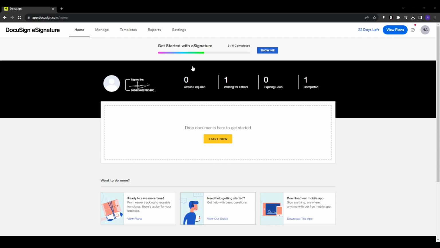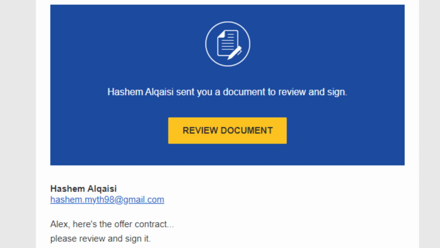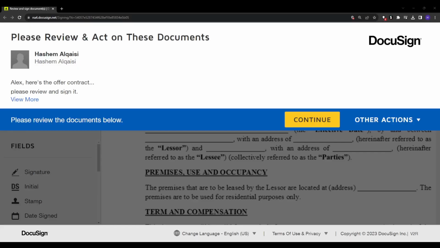Now let me show you what it looks like as the recipient. So I just finished sending the envelope as the initiator. Now let me log into my other email address so you can see what it looks like as the recipient. As you can see here, I just received the email notification with the subject line and message that I entered previously. When I click to view the document, it will open up the DocuSign signing flow. It gives me the option to do an e-signature to complete filling out and signing the contract digitally. So I'll click start and it will take me right to the document.